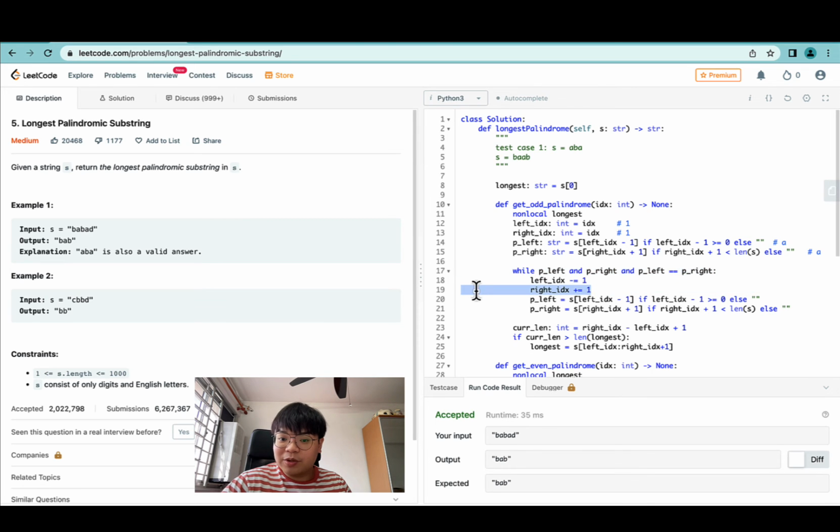We will start going to line 18 and line 19. We will set left index to be equal to 0 and right index to be equal to 2. And in this case, we will try left index. Left index will be 0 minus 1. This will be false, so this will be an empty string. P right will be equal to 2 plus 1. Well, 2 plus 1 is 3.